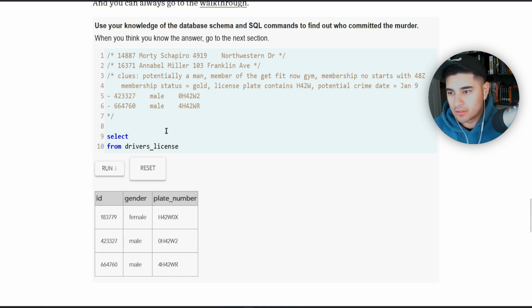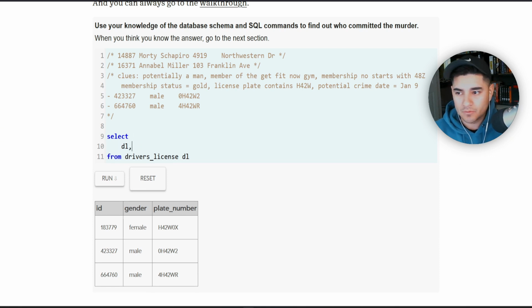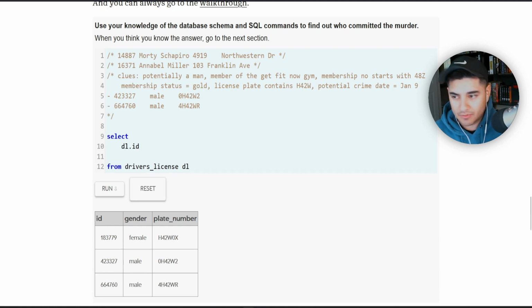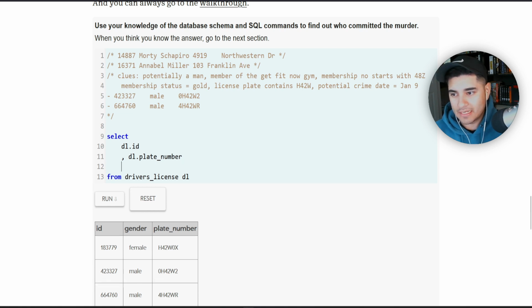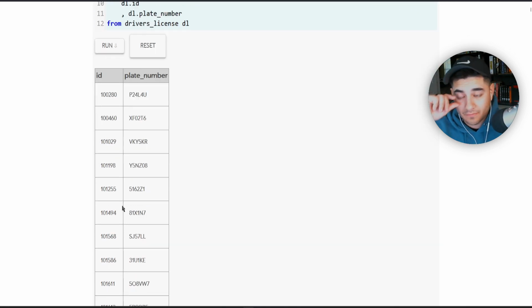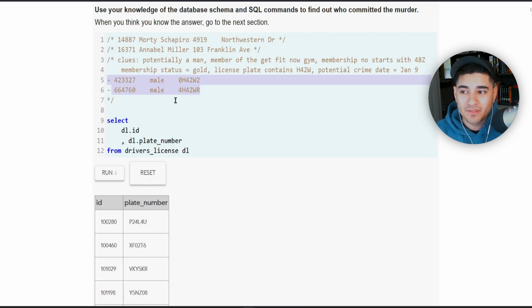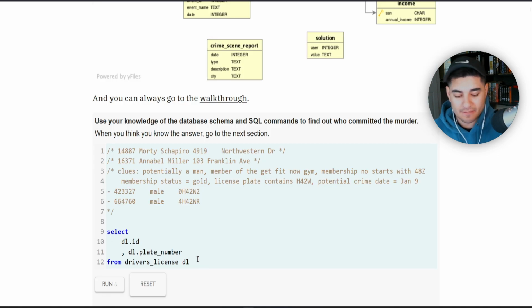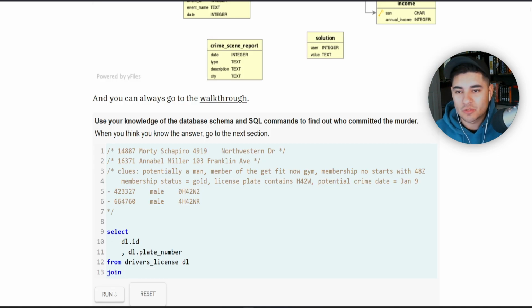So we're going to alias this driver's license table as we'll just do DL, right? Driver's license dot ID, and then we're going to get the driver's license dot plate number. And now here, if I just run this like normally, we're just going to get a bunch of information, but we have this information we want to follow up on. So for now, let's just join to the persons table. So we're going to do a join person, and I'm going to alias this table as P.